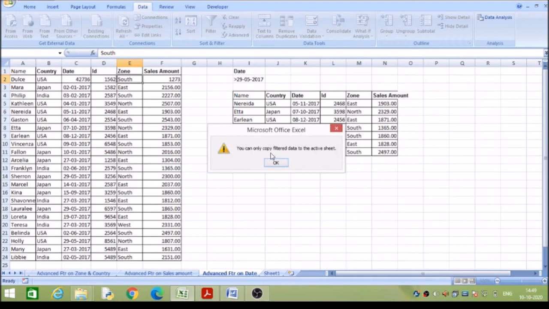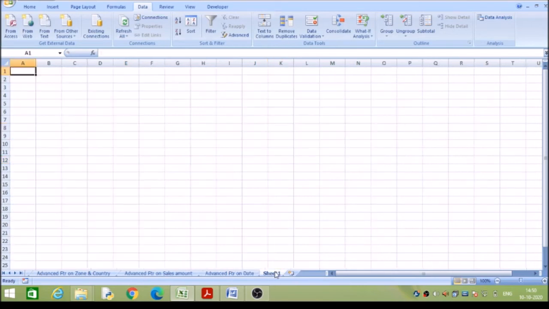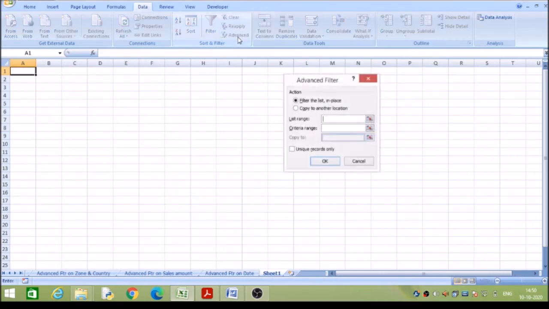So you can copy filtered data only to the active sheet. Here this is my active sheet. Wherever my cursor is, that is the active sheet, and sheet 1 is not the active sheet. So I want to paste it here in sheet 1. So I'll select this as the active sheet, then I'll apply the advanced filter here and copy to another location and list.